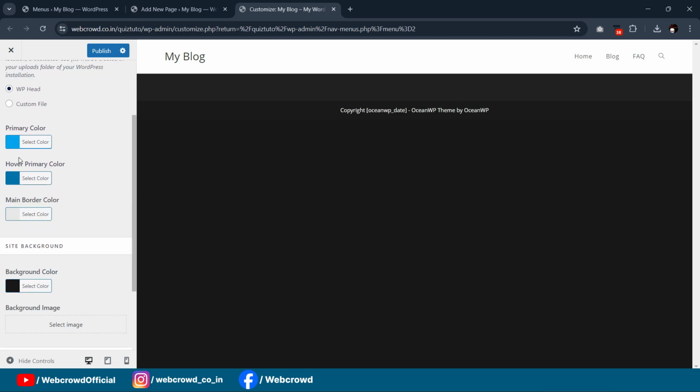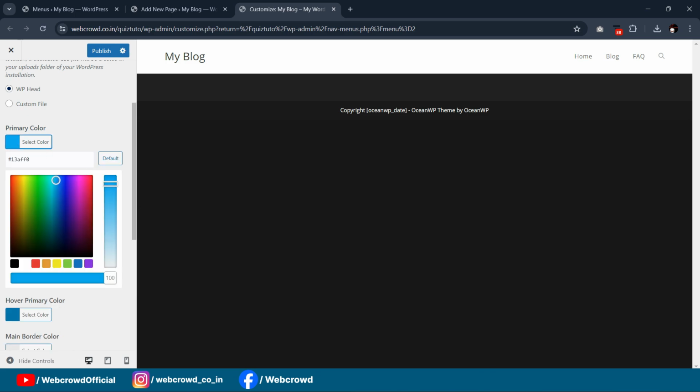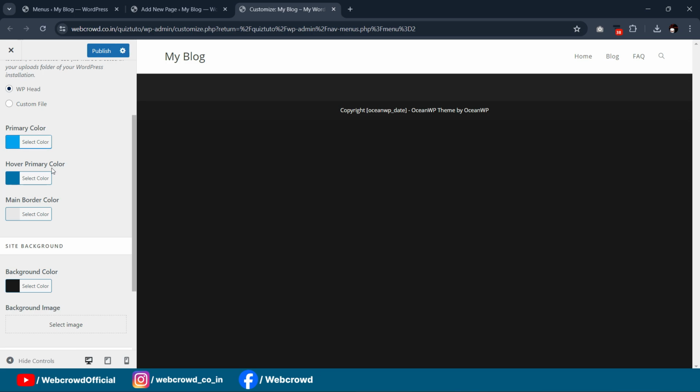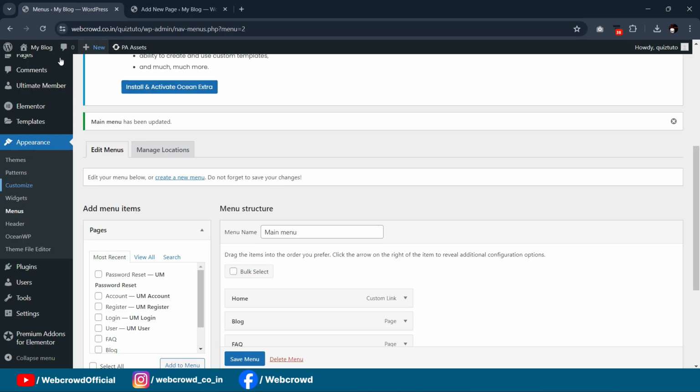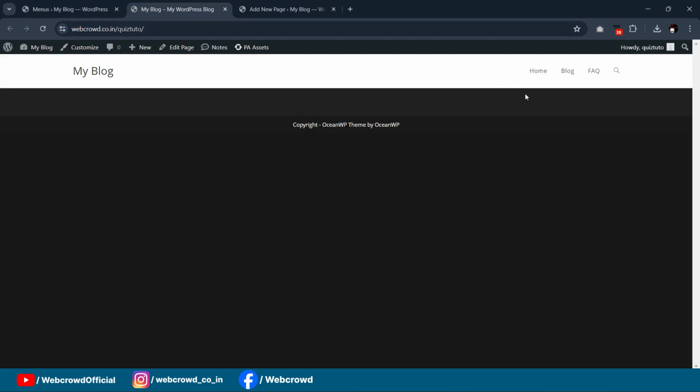So either you can just select these primary colors. So let me select the color from here. Okay, I will leave these options as they are. We will set the colors in our Elementor. Now click on publish. Let's just close this tab. Now let's check your website. So it will look like this.